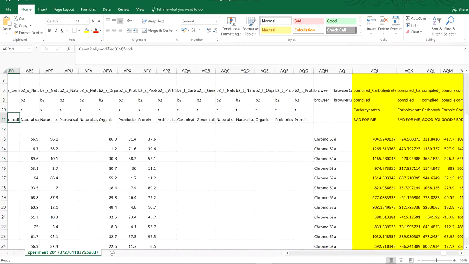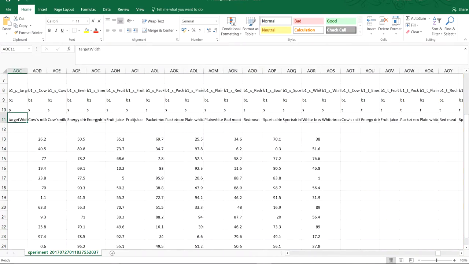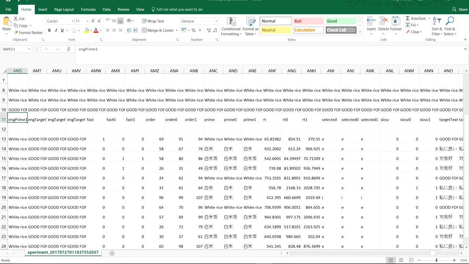And I think that's everything. We also record the duration of button presses, and that's stored somewhere as well.